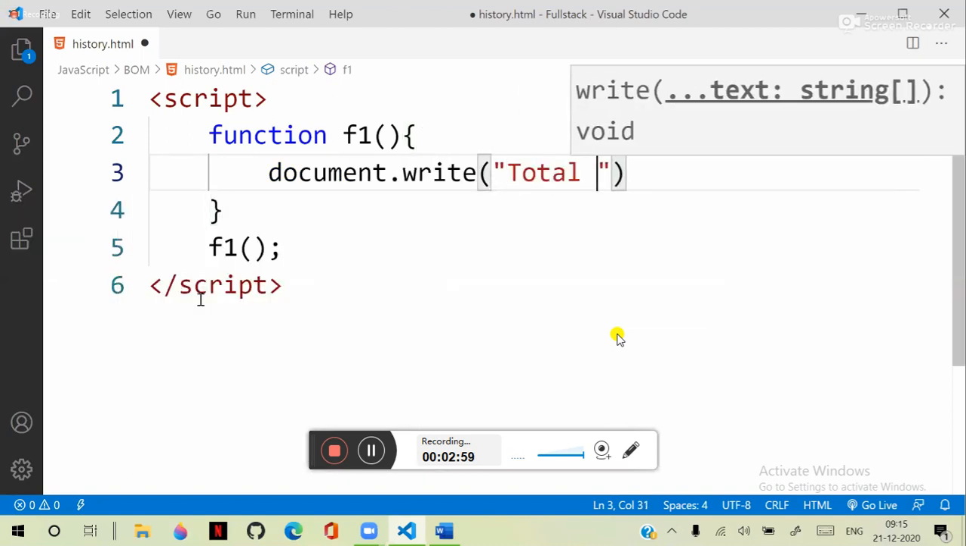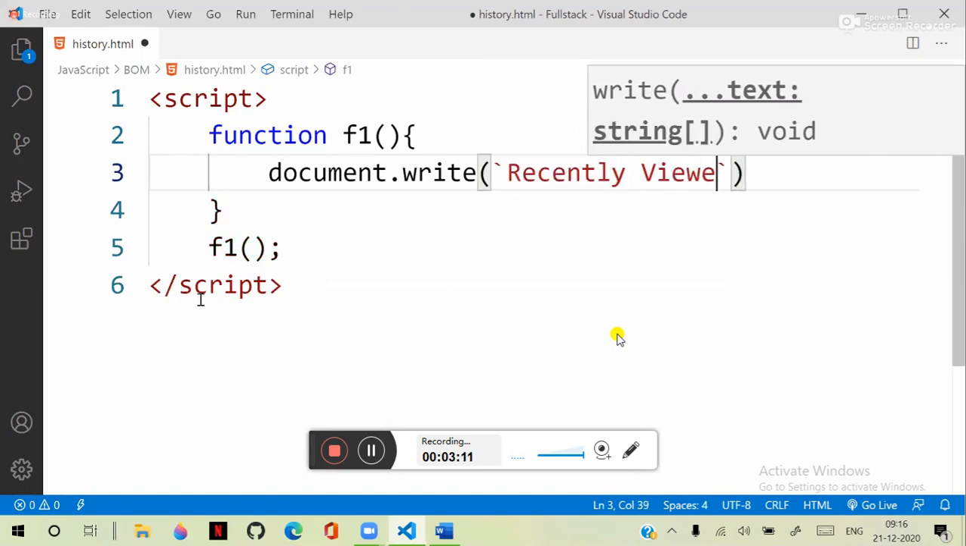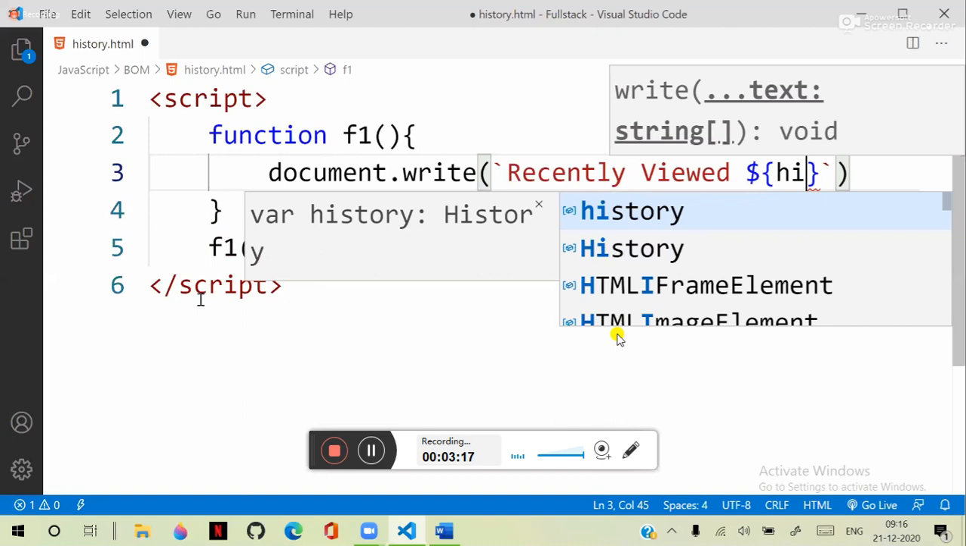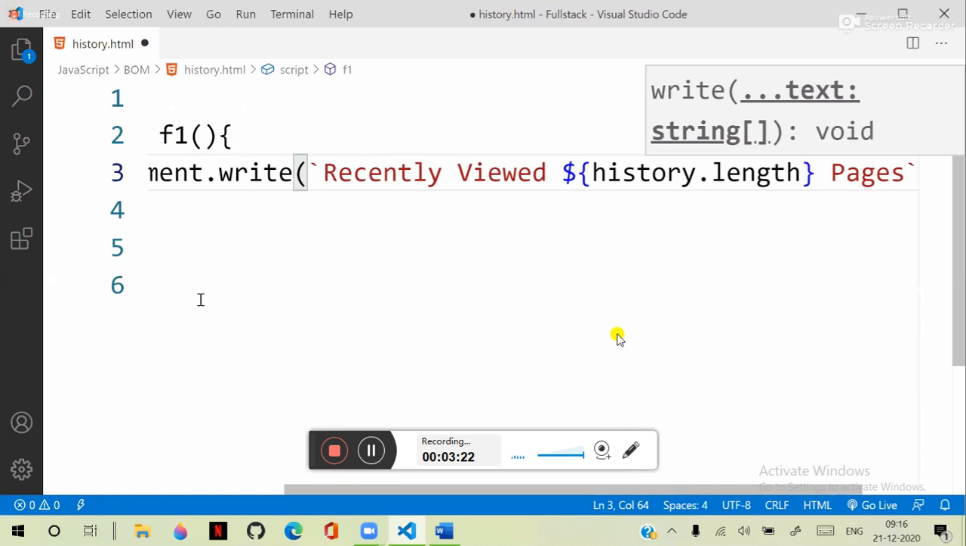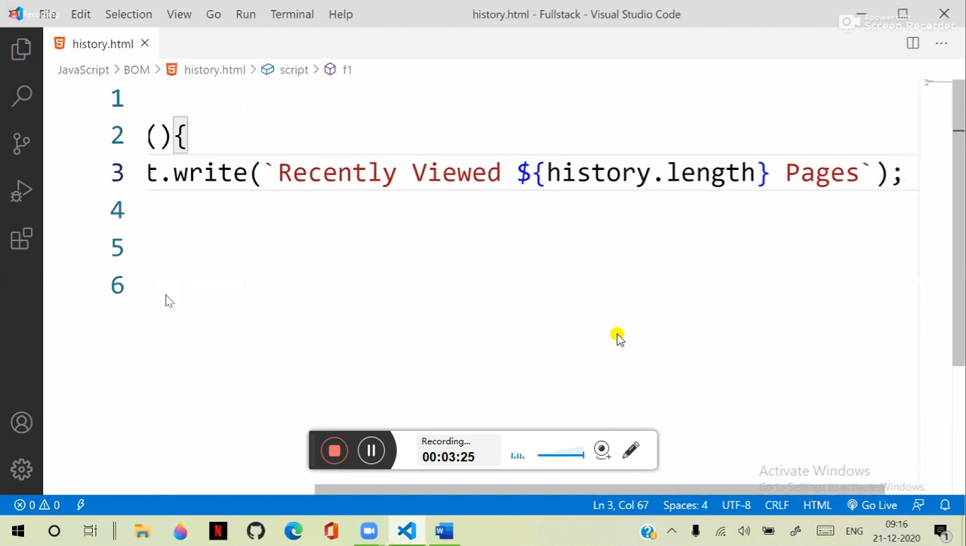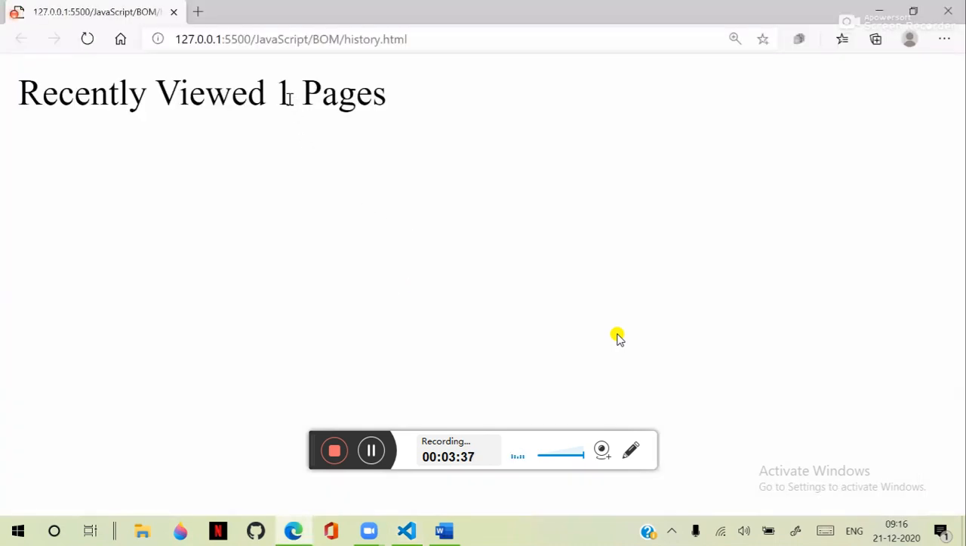So, total recently viewed, and here I will put a dollar and use history.length, pages. Like this we are defining. history.length is used to get the count of how many pages you visited. For example, see now, it says how many pages you visited recently. You can see recently viewed one page. That means the current page.